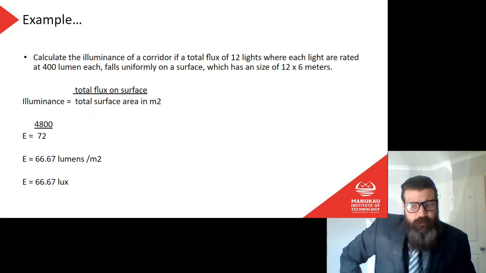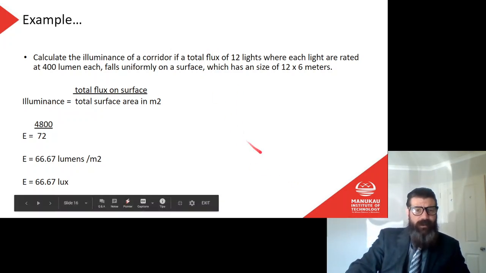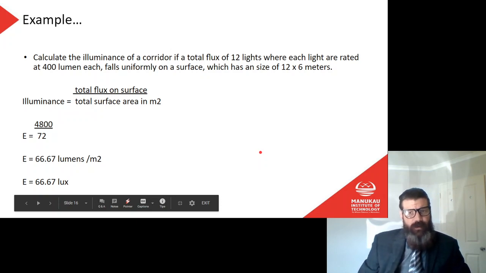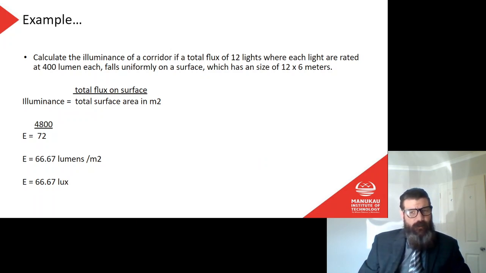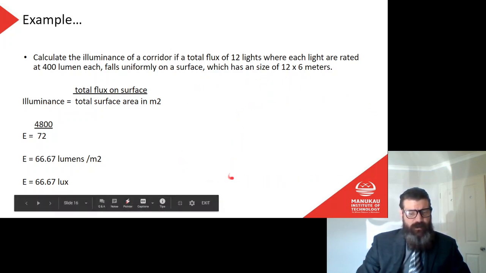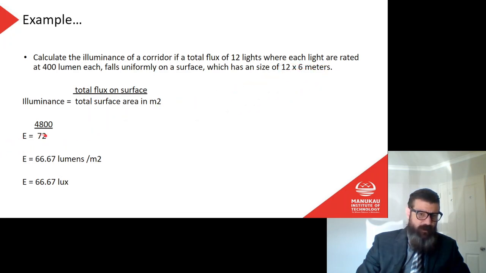Okay, so again, we have a similar example to what we had before. Calculate the illuminance of a corridor if a total flux of 12 lights, where each light is rated at 400 lumens, falls uniformly on a surface which has a size of 12 by 6 meters. So what we're saying then is we have an area of 12 by 6 meters. That's our total surface area. So that's a fairly big room. So our total surface area in square meters would be 12 times 6, which would be 72. It's written down here. So 72 square meters is the size of our space.